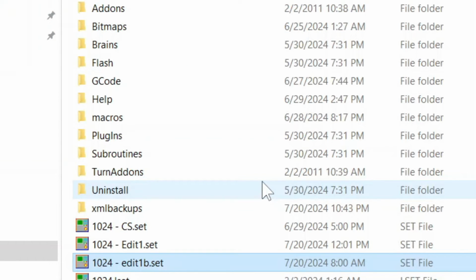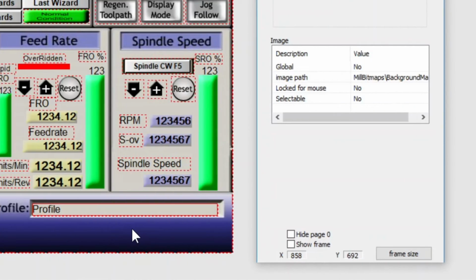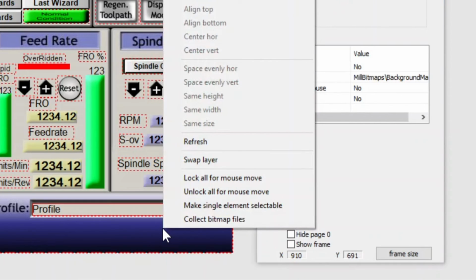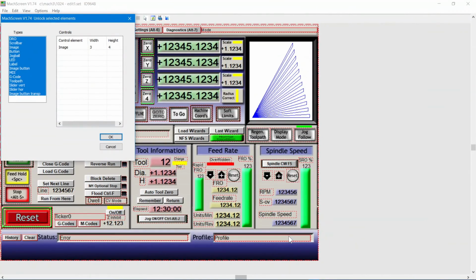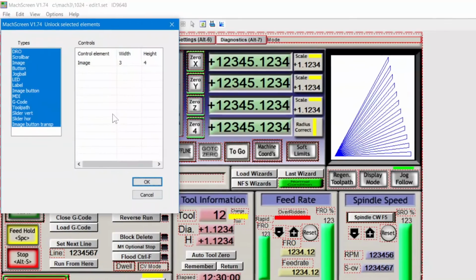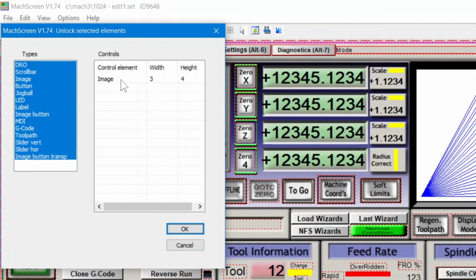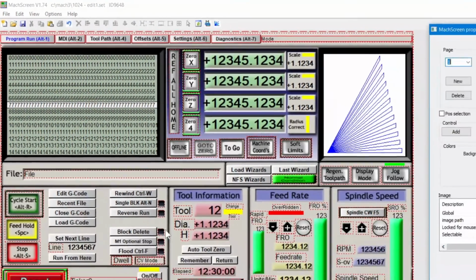One last thing to note here. In MachScreen, if you want to release a non-selectable item for selection again, right-click anywhere on the page and click Make Single Element Selectable. A list will appear of the non-selectables. Double-click on an item to clear it from the list. Click OK. The control can again be selected.